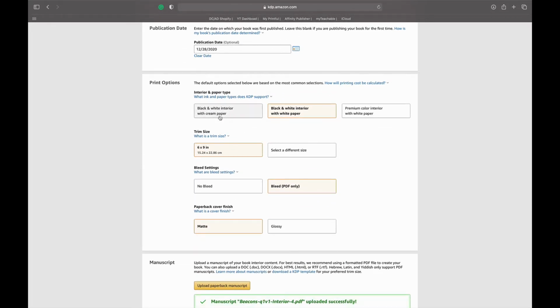Print options: black and white interior with cream paper, black and white interior with white paper, or premium color interior with white paper. Basically, do you want cream paper or white paper? If it's a black and white book, or like I've done mine in completely grayscale, then I can make that choice between cream or white. I picked white. And if you're doing color, you only have one choice. If you want cream, pick cream. If you want white, pick white.